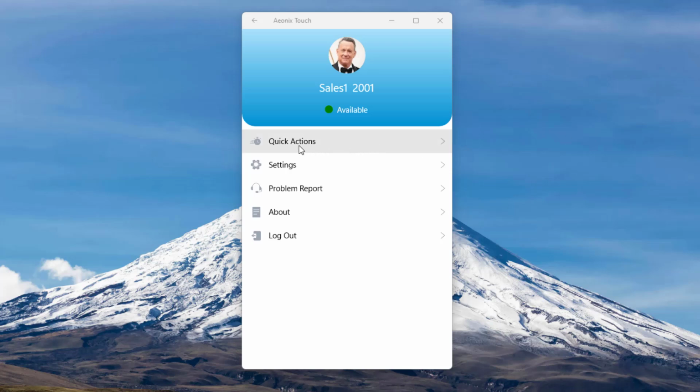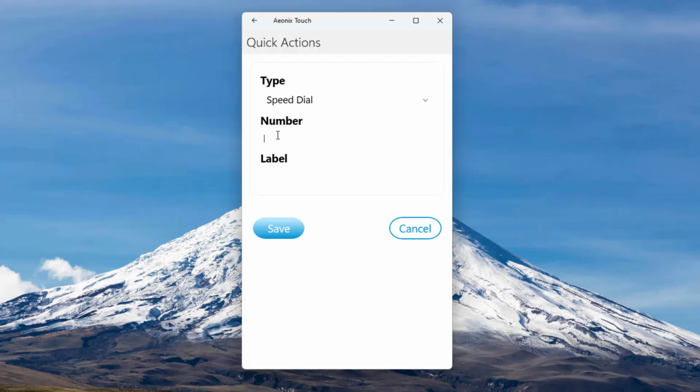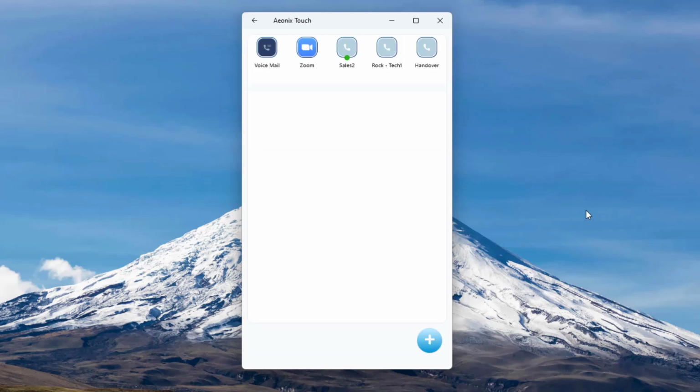So we're going to go back to Quick Actions. We're going to program another button, and this button is going to be called a handover button. Now I'm going to put in pound 7711. Now this code may vary depending on your system, so you'll check with your administrator, and the label for this will be handover. And I'll save that. So I have a handover button.